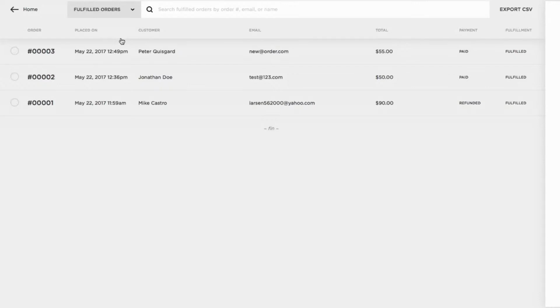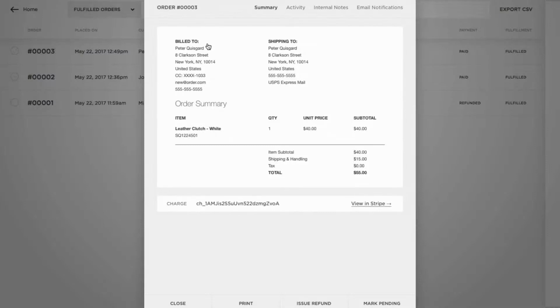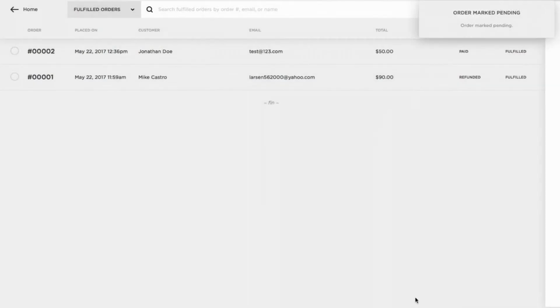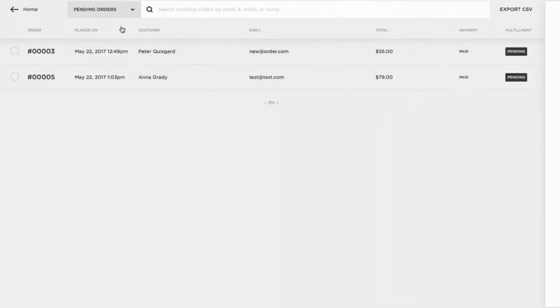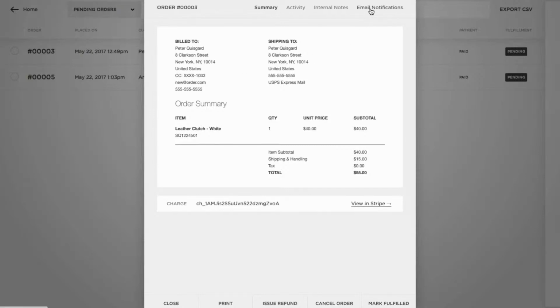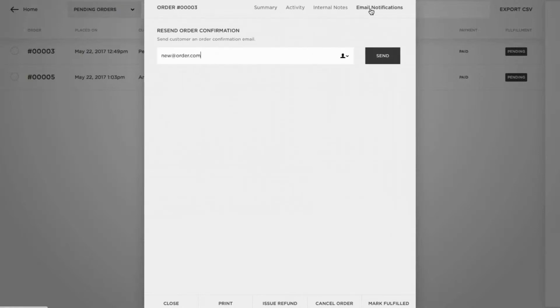If you mark an order as fulfilled by mistake, you can double-click the order to reopen the order summary. Click Mark Pending to set it back to pending. This won't unsend the notification email. You can contact the customer by clicking the Email Notifications tab in the order summary.